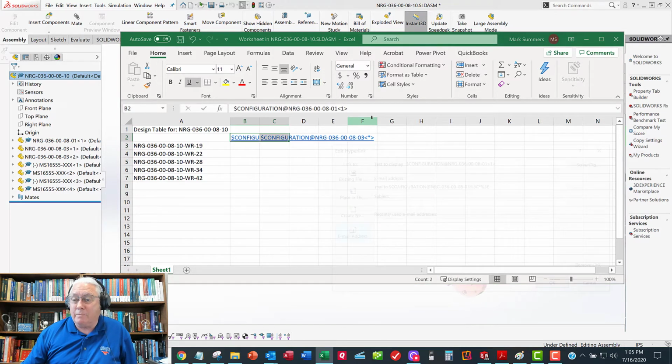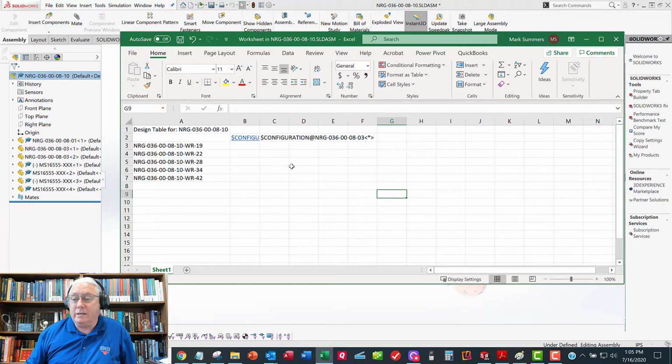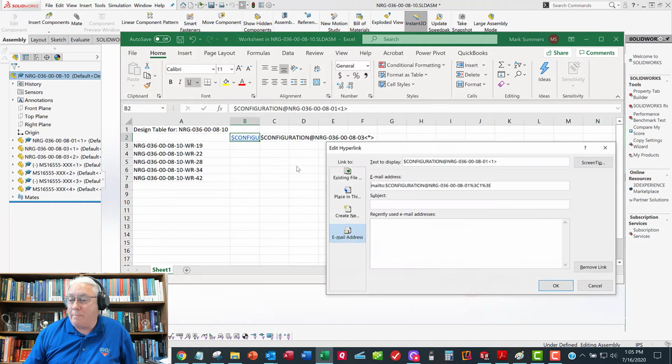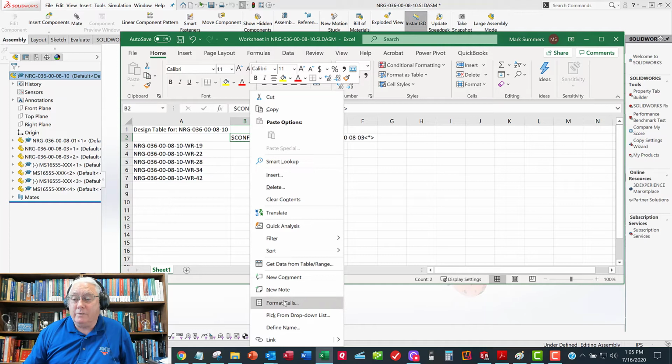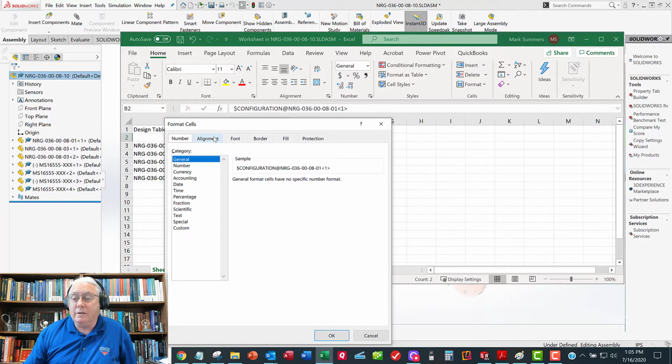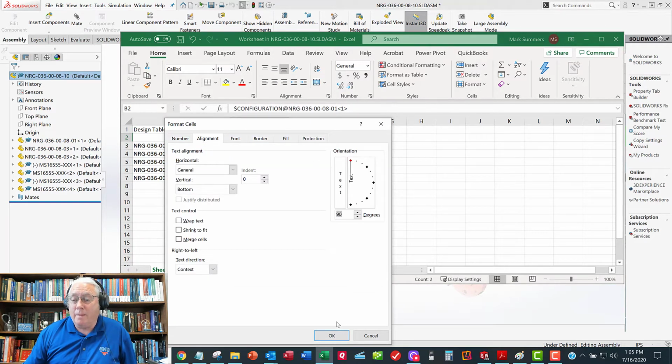And I'm going to do my same Control-K click and get rid of that silly hyperlink. And I'll also do my little game here. Format cells, alignment, boom.